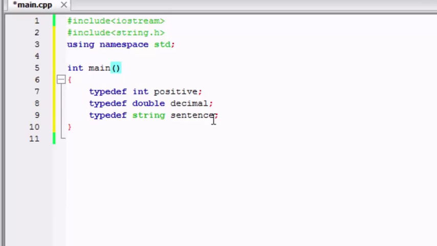Now as you are using a string in your program, you have to include the header file string.h, which I have included also. Then this is the use of the typedef keyword. The use is completed. Now instead of int, double, string, you can use positive, decimal and sentence in the program.